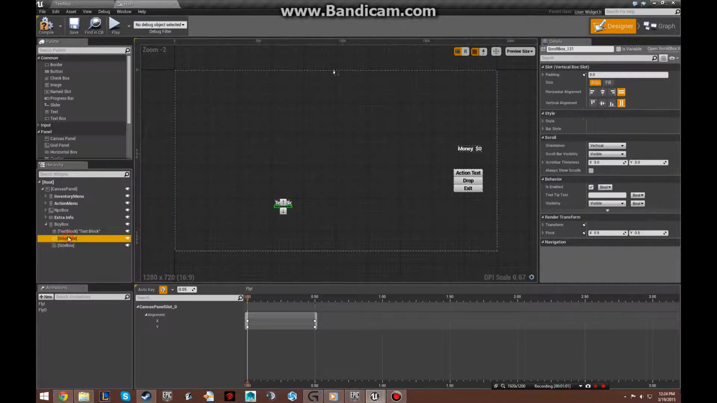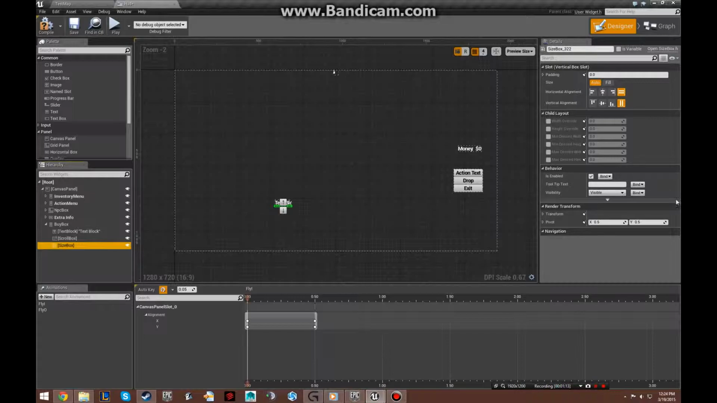And scroll box, set the size over here to fill. Okay. And this, yep, it's going to be our buy back. So it'll hold our buy back button. It is a variable. And height 150.